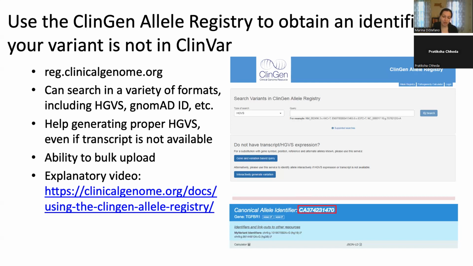So oftentimes the variant is already listed in the allele registry, and you can just pull this canonical allele identifier, CA, and a string of numbers. This is what you would need. If something is not registered, you just have to register it yourself right there on the fly.